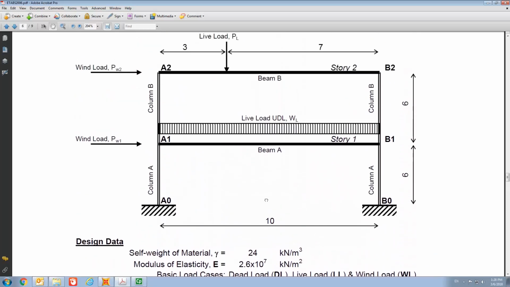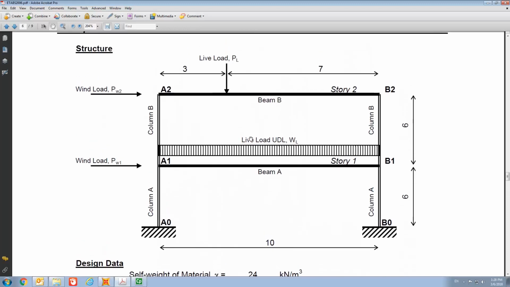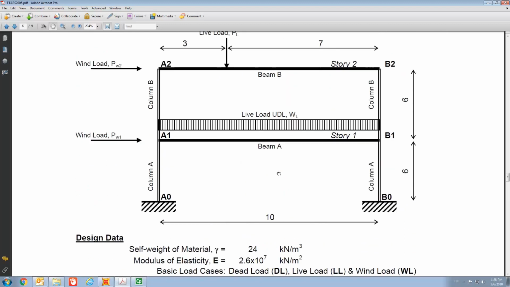And if you look at the frame, the live load actually consists of a point load acting on the second floor beam and a UDL on the first floor beam. And in the wind load, there are 2 point loads, one acting at point B1 here, and then another one at point B2 here. Okay, and then so make sure you download and print this out when you are reading or watching this video.